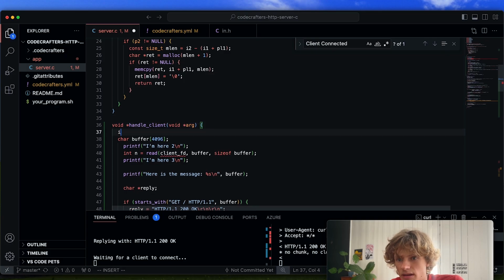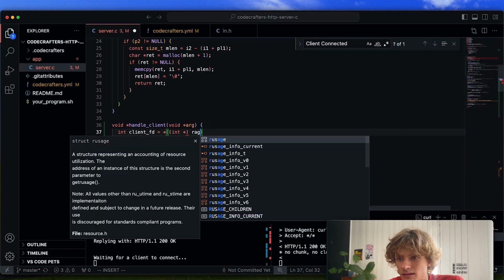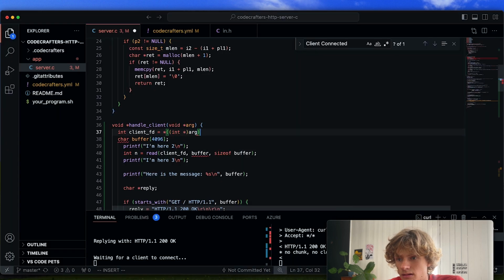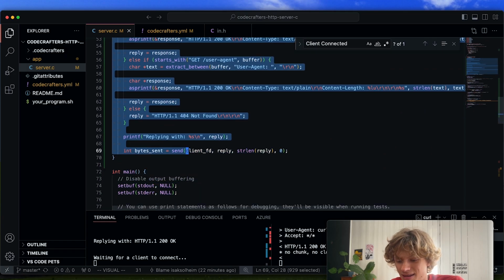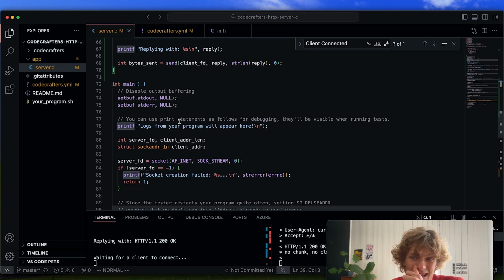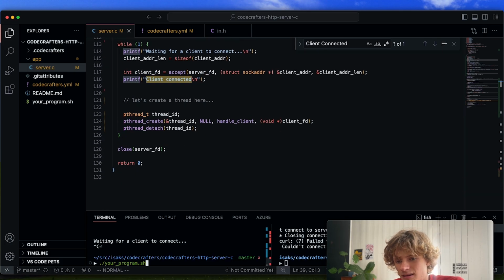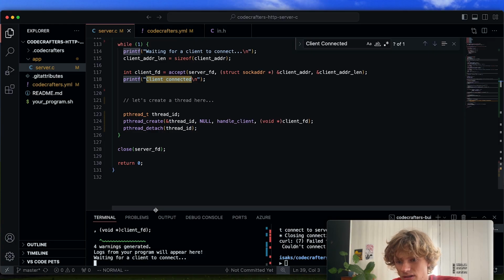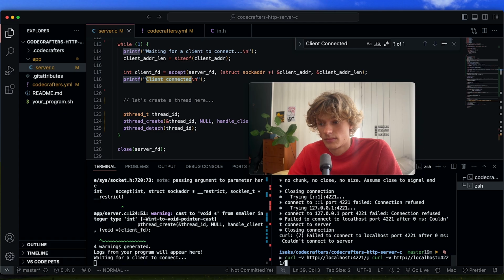So let's try to say that int client fd. And what the heck is this syntax even? I have no idea what that means. Doing this completely blind. Okay. You know what? Let's run it. Four warnings created. But I mean, a warning, no problem.